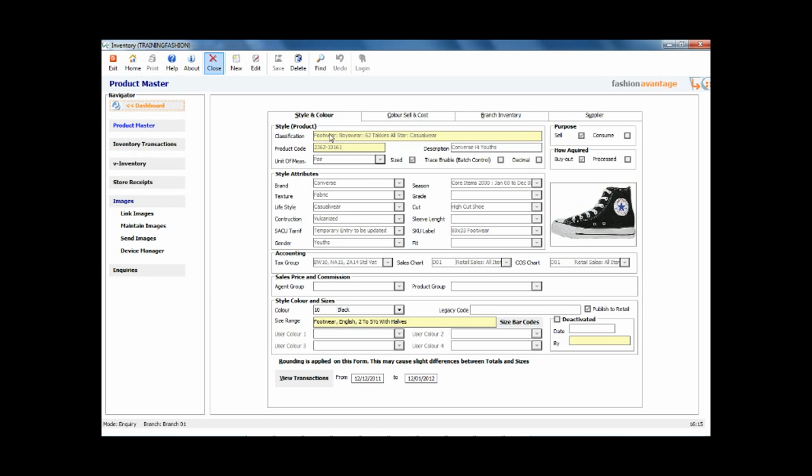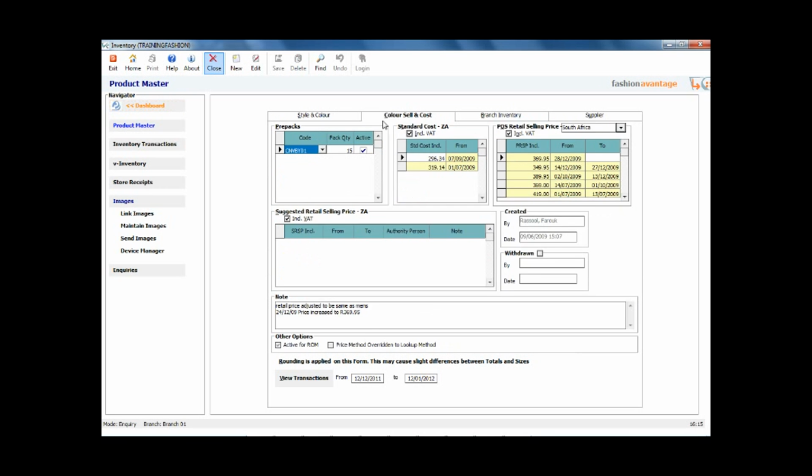Within the classification as well, we have 6 tiers. So in this particular example, you can see footwear, boys wear, tackies, all-star, casual wear. So we've already got a 4 level tier structure there, along with all this other information, which really makes life very, very easy to report on and very valuable. If we just browse through the tabs, your color, sell, and cost tab details the different selling and cost prices.